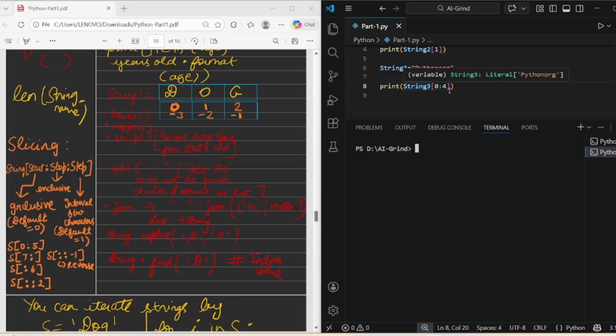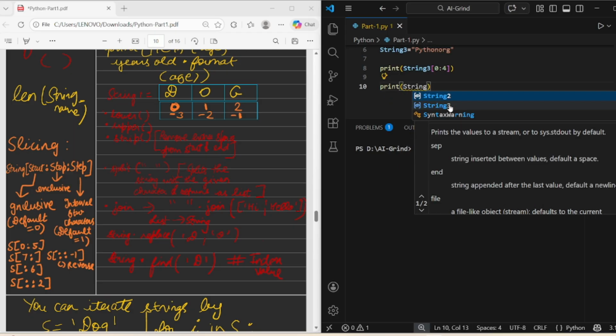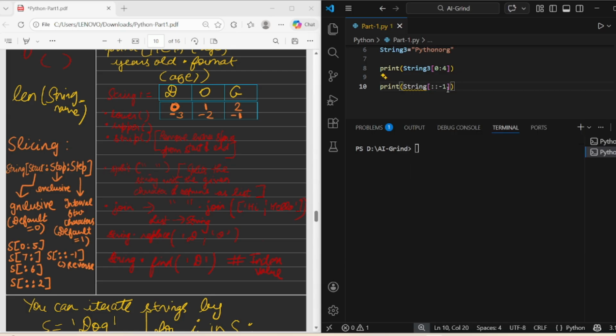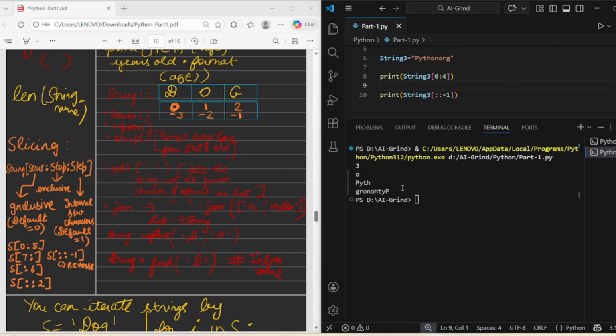You can print over a range of a sequence. If you want to reverse a string, these are the main slices you need to know. You can give colon colon minus one. The minus one is a step value, so it will just reverse the string. I'll just print this and show: python.org will now be reversed. This is used for palindrome checks and all. In the conditions, if it's a palindrome or not, you can use these and check it.